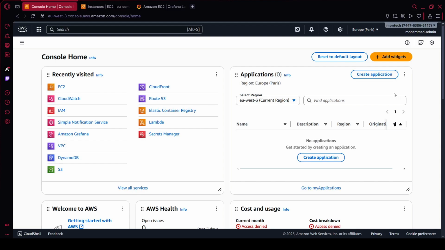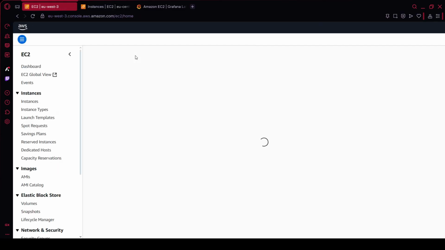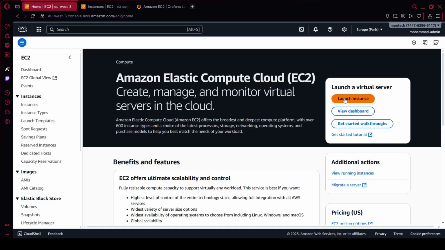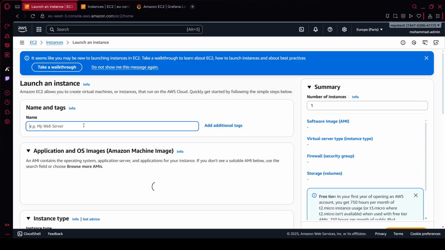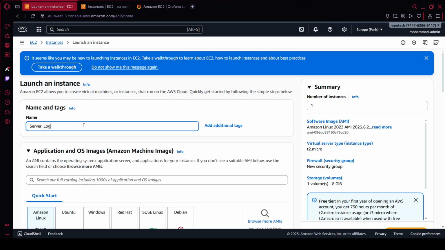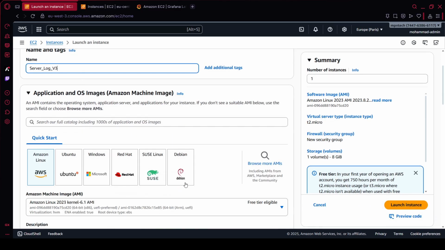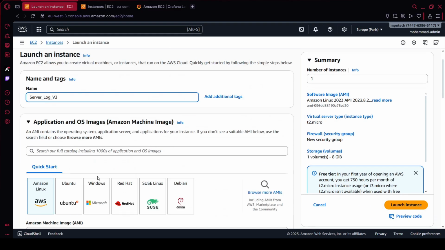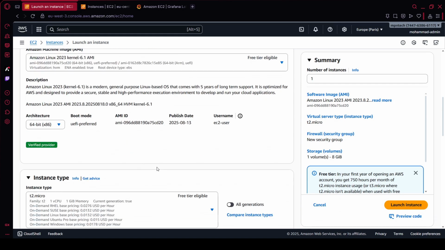My name is Muhammad and today we are going to use different services and tools in order to visualize metrics for our EC2 instances. So let's start. First things first, let's launch an EC2 instance. Okay, I'm going to call it server log version number 3. I'm going to keep every option the way it is by default.